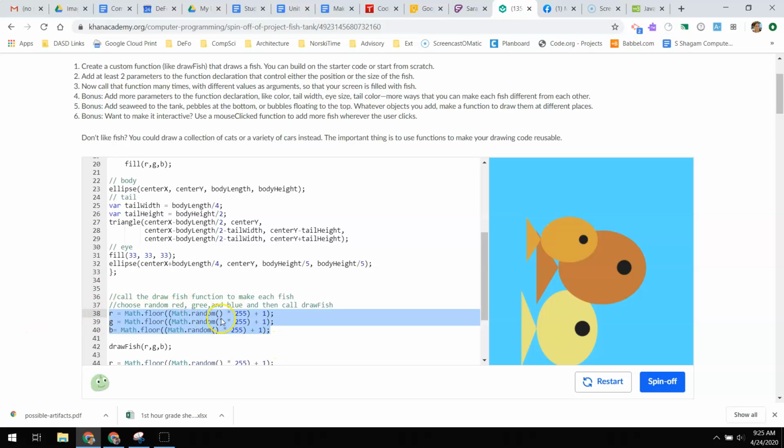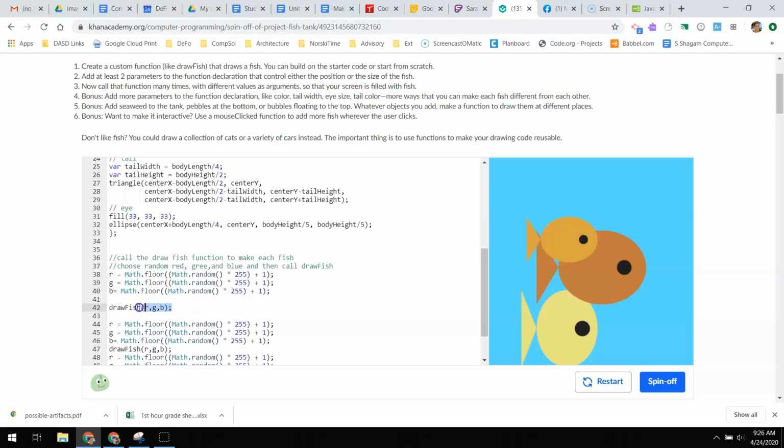And look, it does a whole lot of stuff in here. But math.floor, math.random times the number you want plus 1. It takes it down to 0 and then tells it to only do whole numbers. You don't need to know that that's what it does, but this is the code you do to find it, and this is your max number, okay? And then I call the draw fish with each of those red, green, blues.